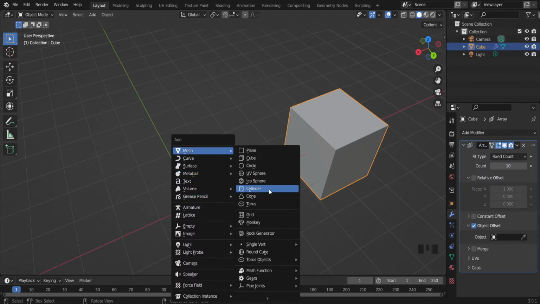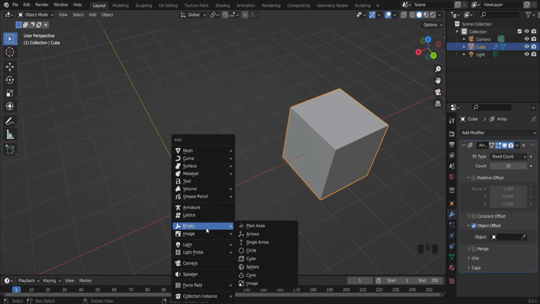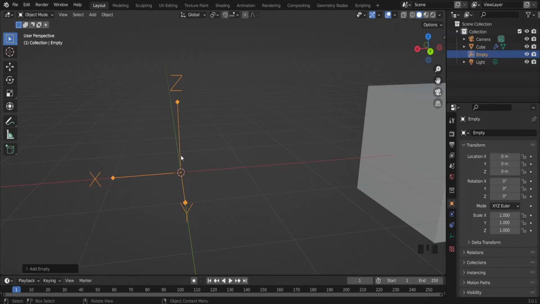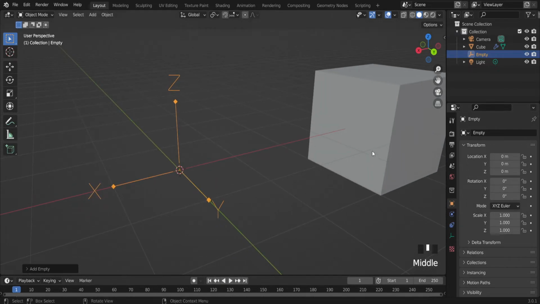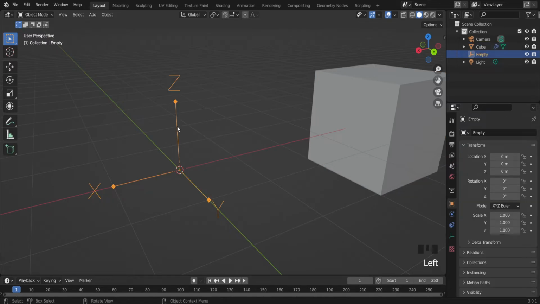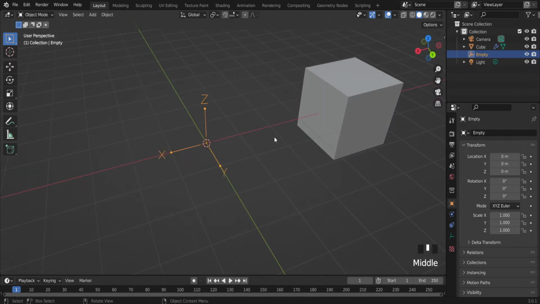You can add a cylinder or circle, but for this example, if you don't need to see that object in the scene, let's add plane axis or arrows. We have an empty object. If I go to the array modifier once again, now in object, I can select this empty object. The empty object is selected, and this empty object controls all the rotation of the array object.